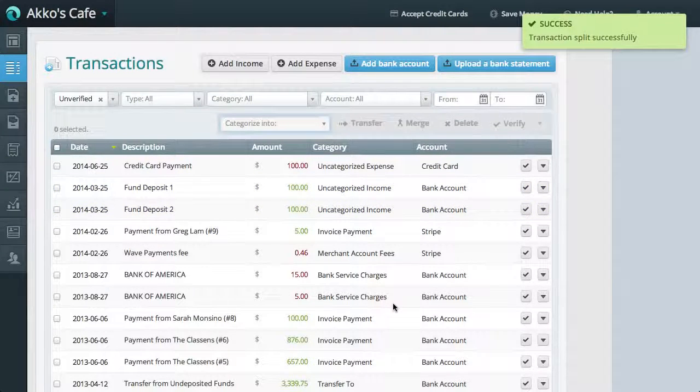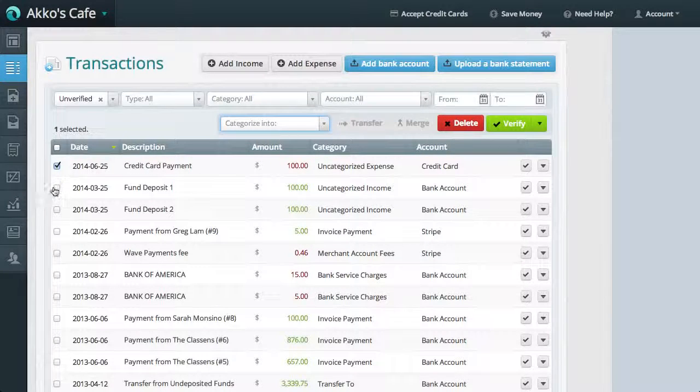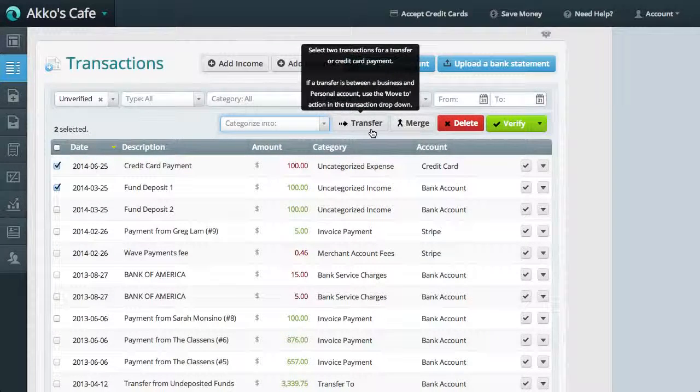If you're doing a transfer of money between accounts in Wave, the way it's handled is a bit awkward. Let's say I paid off my credit card using money from my bank account. Instead of clicking on a transaction in my bank account and then hitting transfer, I need to select both the transaction from the bank account and the credit card and then hit transfer.